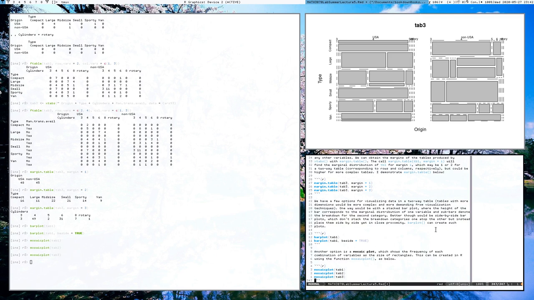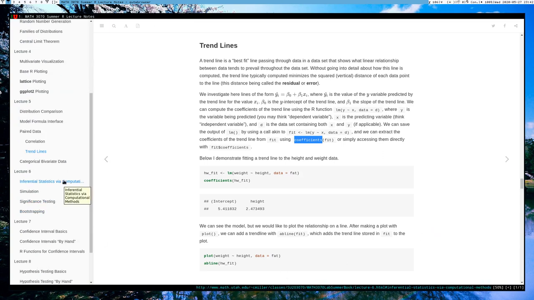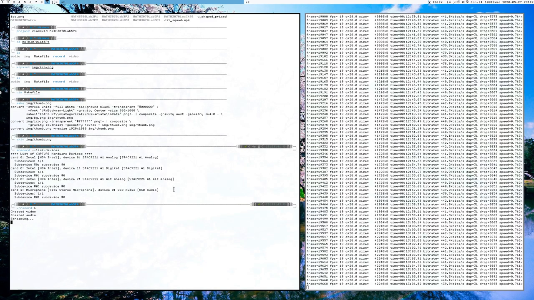All right, so that concludes this discussion on bivariate data. In the next lecture, we'll be talking about inferential statistics via computation. That's simulation and using bootstrapping for coming up with confidence intervals and stuff like that. So just seeing some computational methods for inferential statistics that are actually quite robust and useful. So I'll see you there, and until then, have a good day.